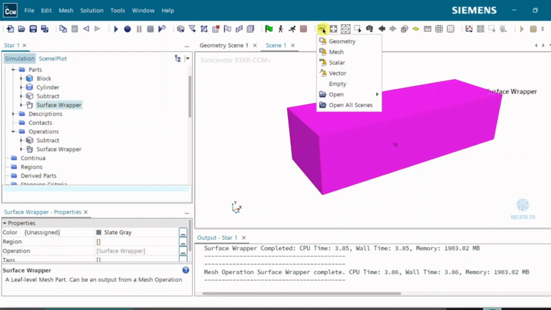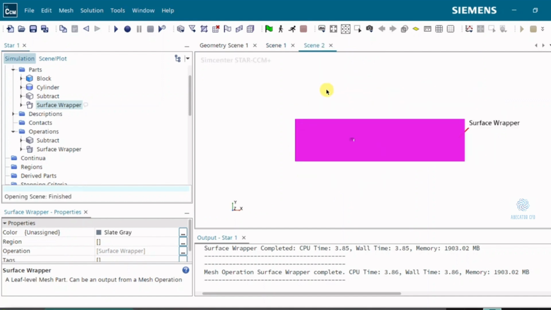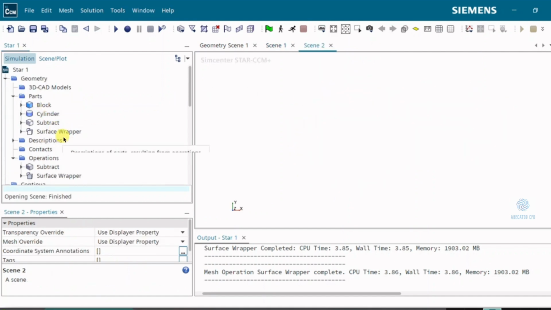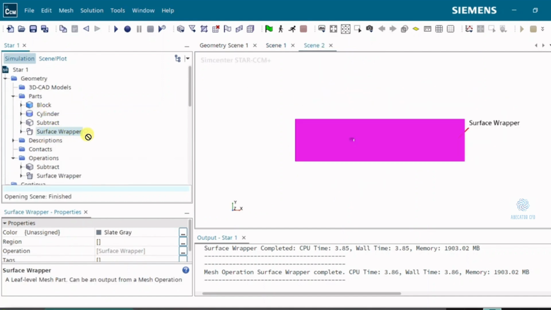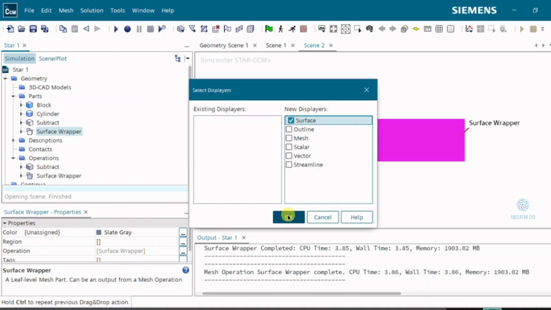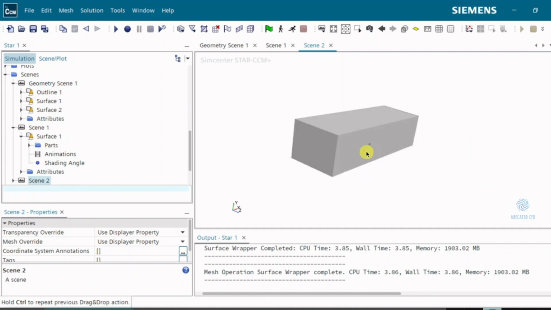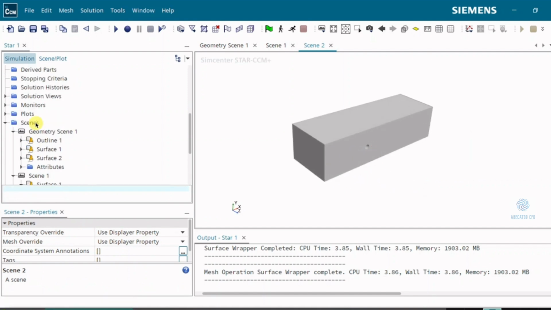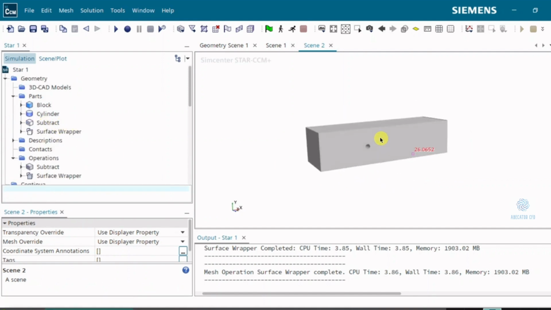Once again, I create an empty scene. I click outside to clear the selection, then go up to the newly created surface wrapper part, click it, drag it, and drop it into scene 2, adding it to the surface's display. Now you can see that, using surface wrapper, we have managed to generate the volume we need.